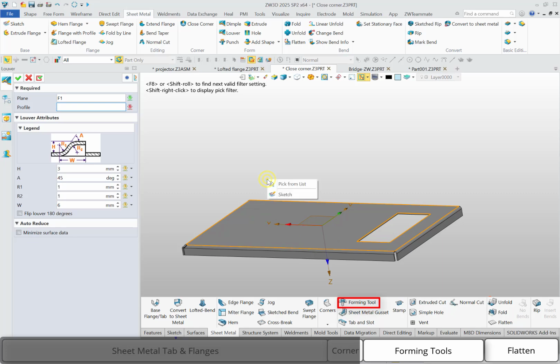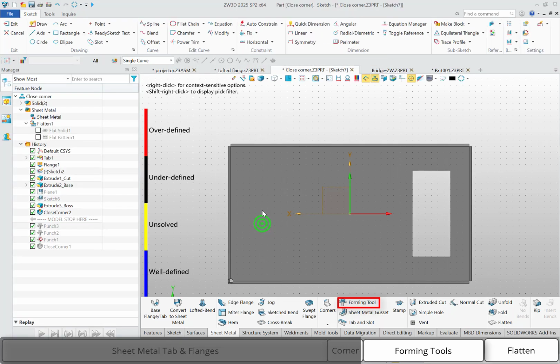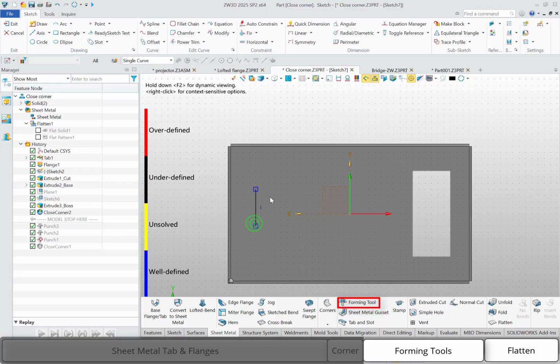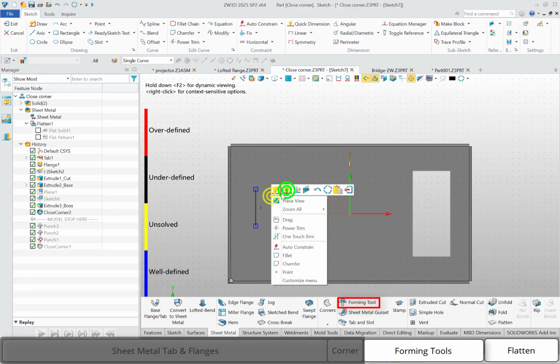Then create a new sketch where the louver path is located. Then just draw a single line as the path. Add dimensions and constraints.